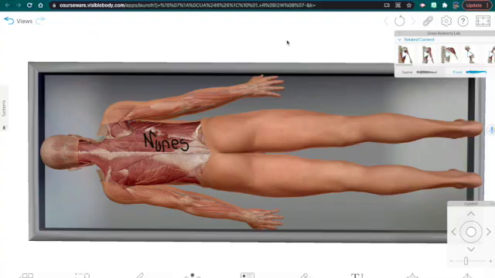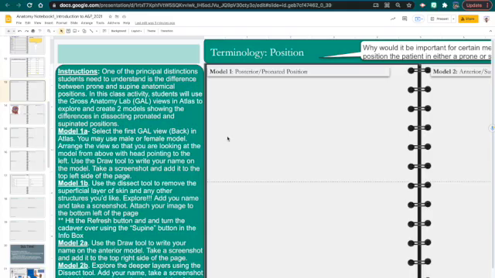So the next thing, you'll add it to your notebook, okay, over here. And then models, that's model one. But model one, I have two parts to this. Now we're going to use the dissecting tool to remove superficial layers of skin, okay? And anything else that you'd like to do. Just explore. I just want you to play with the app. This is just getting comfortable using the app.